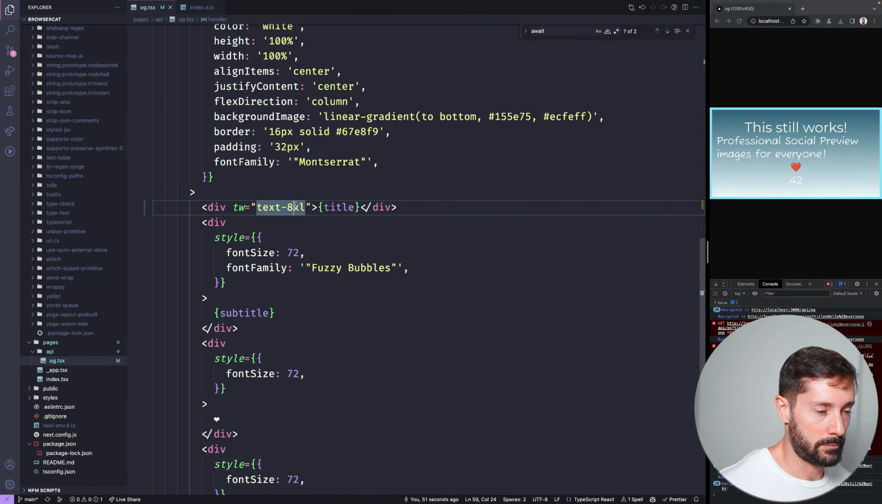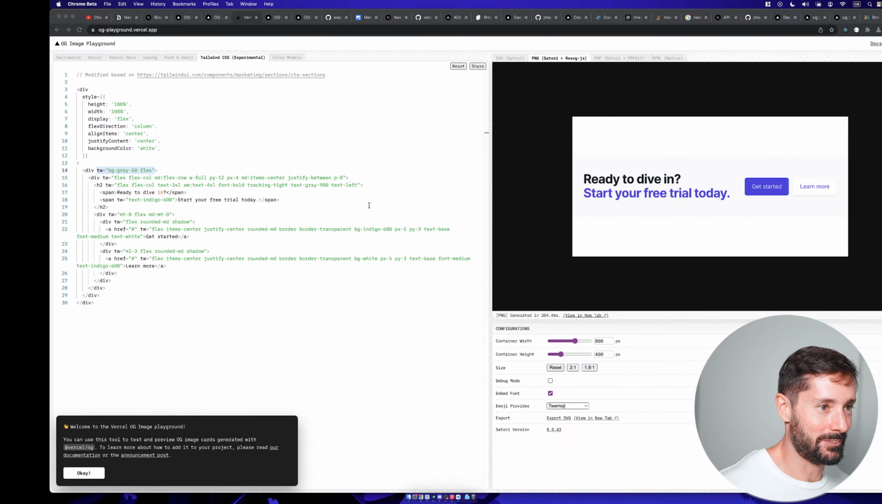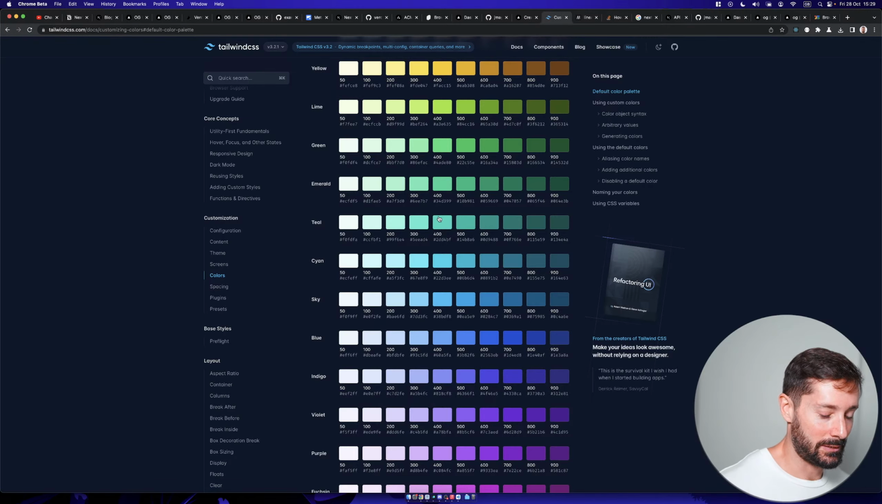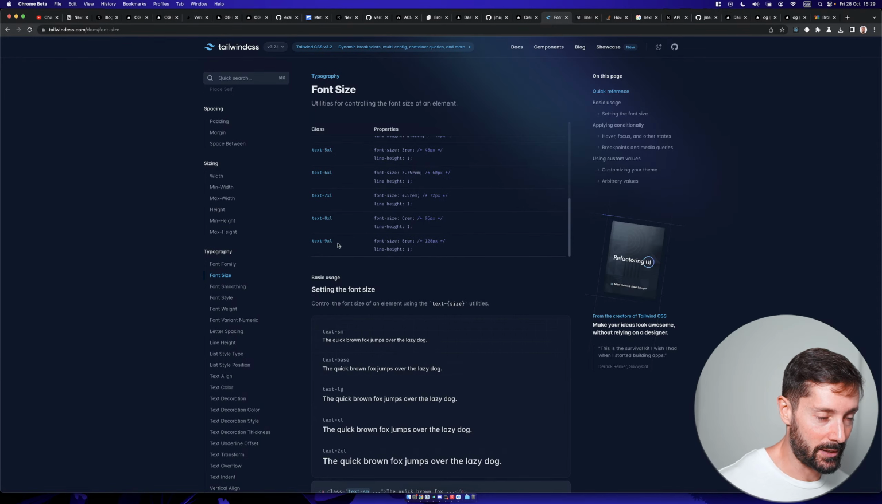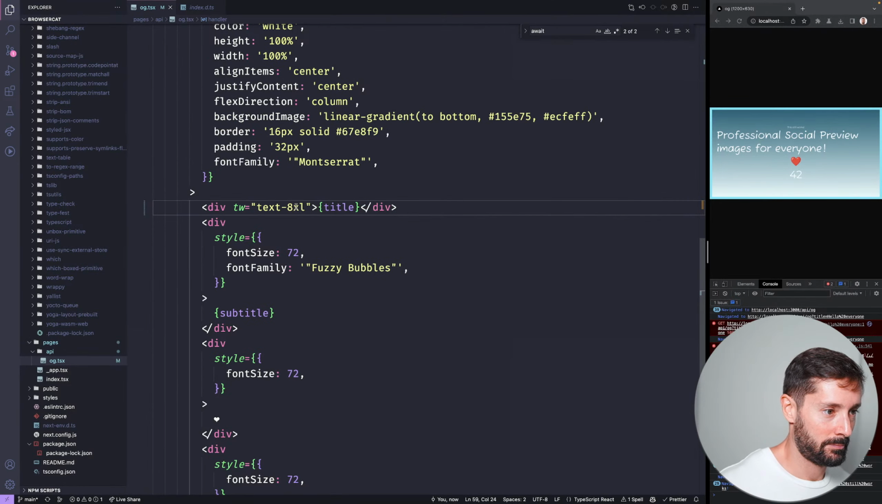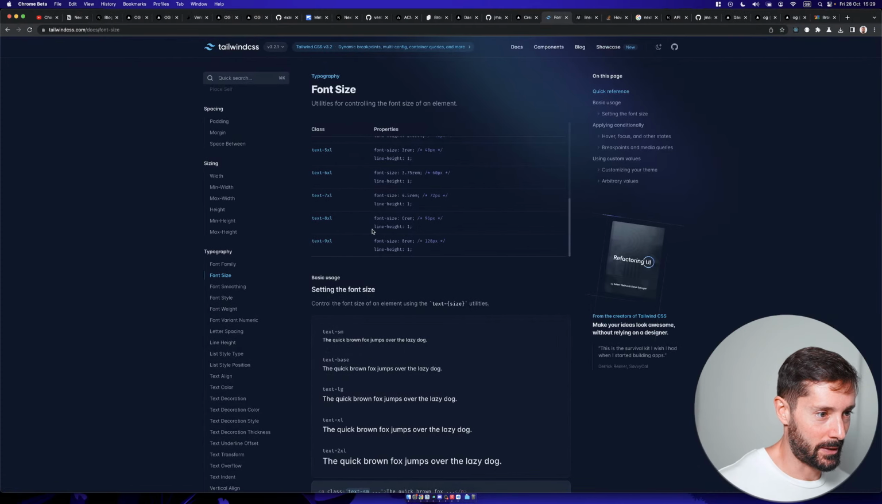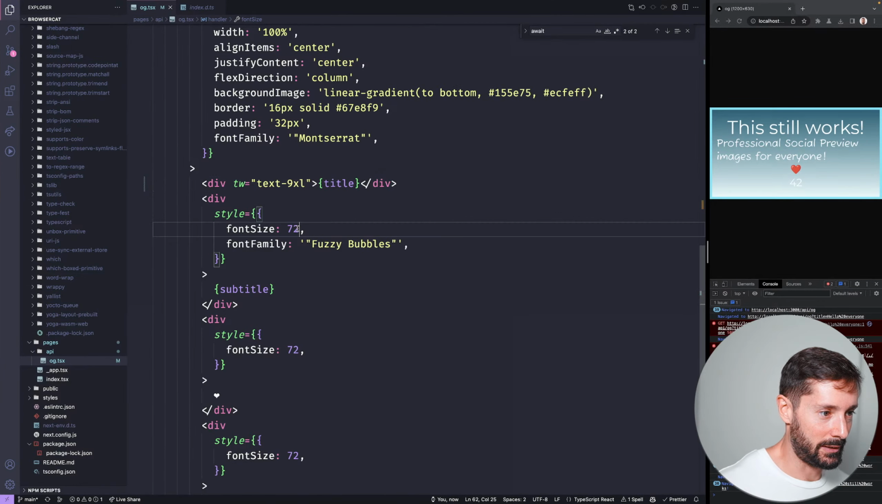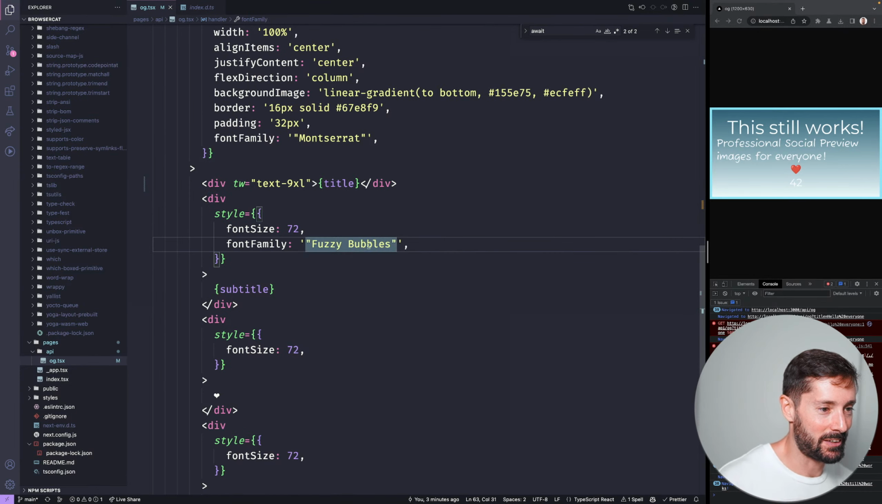But this is amazing. How high does this go? Not to that extent. Let's open Tailwind here. Font size, their biggest one is 9 XL. Which is what we were doing, actually. It's quite interesting. Apparently we would need a Tailwind config for this, given we have the fuzzy bubbles font.